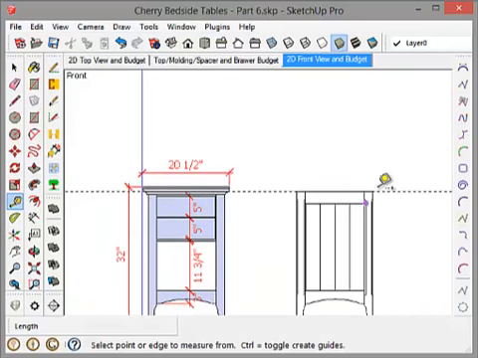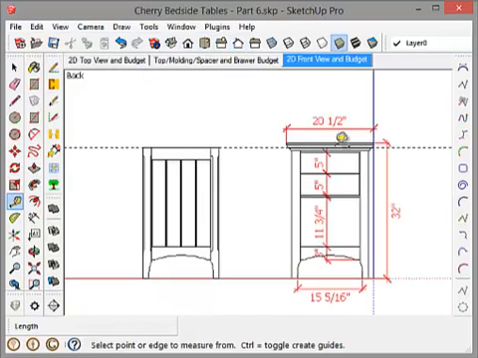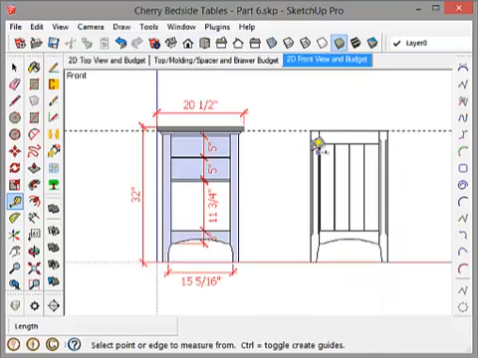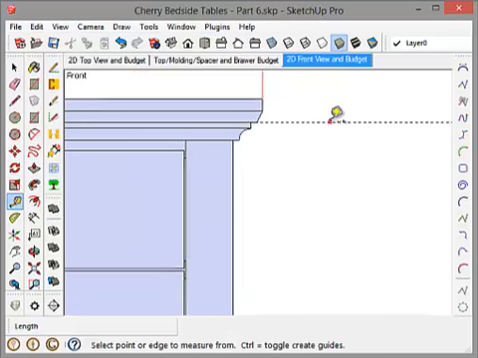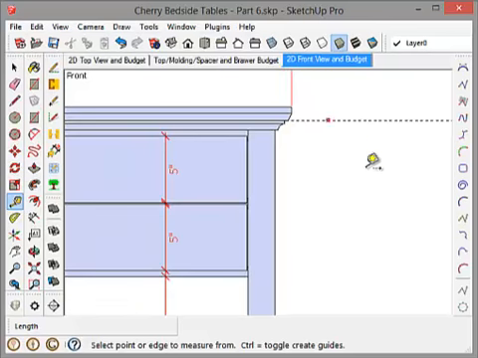And you can see that even if I look from the back view, the back legs and the front legs now come up right to the bottom of the top. The top is going to rest on the legs. Now let's draw the top.